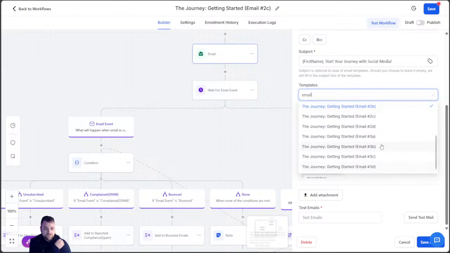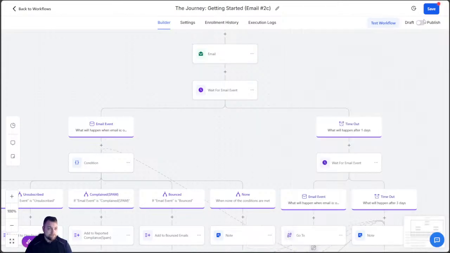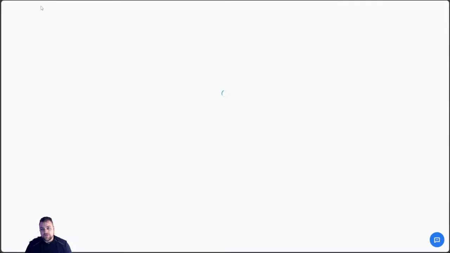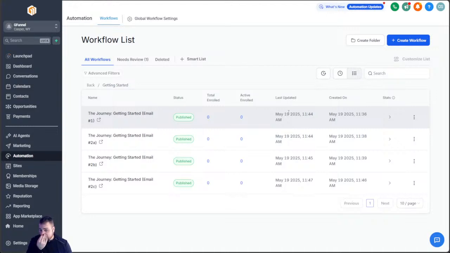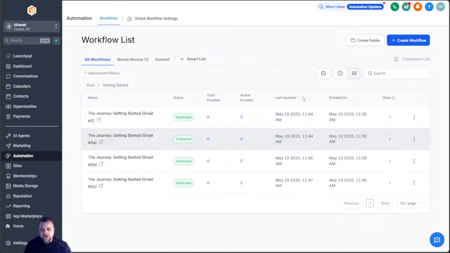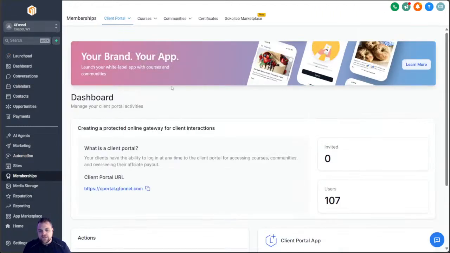Email. And this is 2C. Save and save. Okay. But again, if you're like, how the frig do I access this? Again, we send it to people. You access it within your members portal.